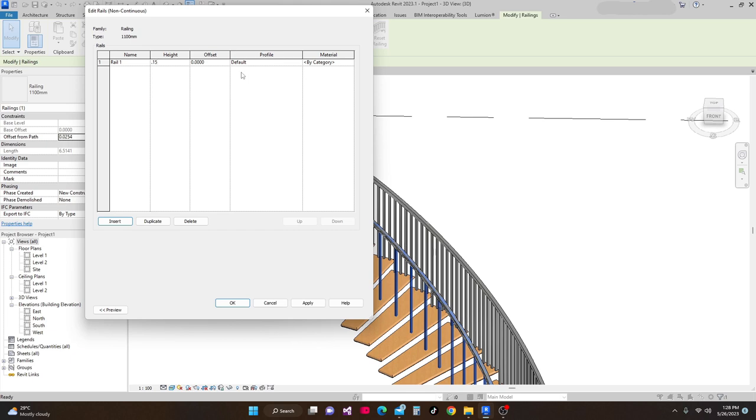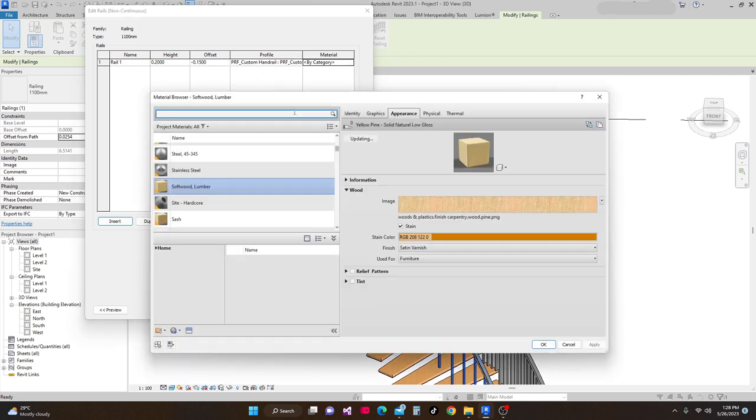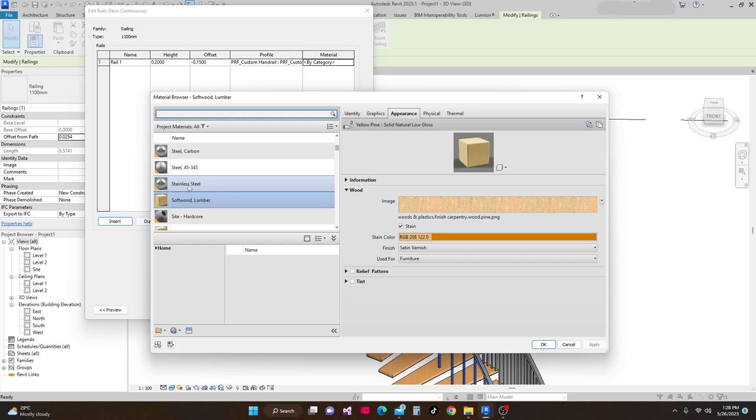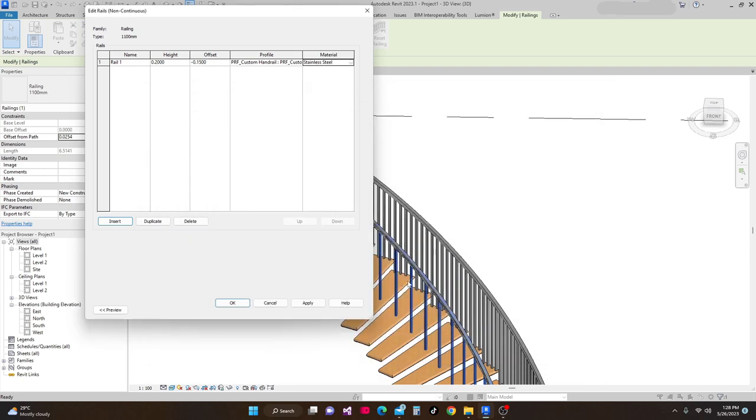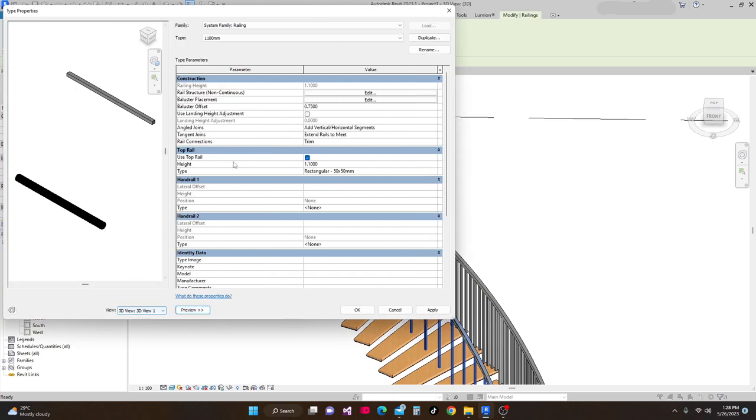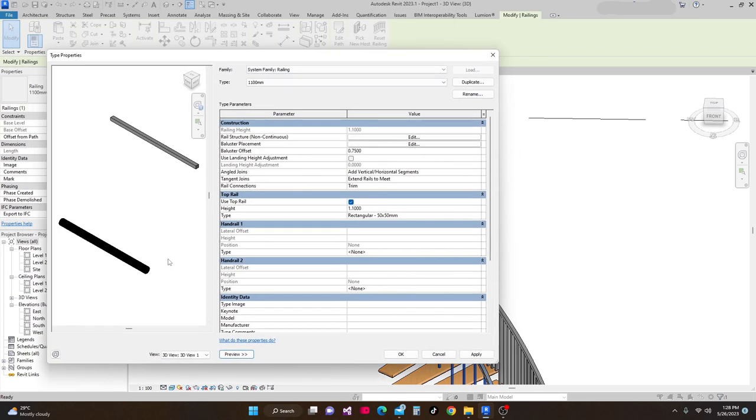also let's say 0.20, and then this one is offset of negative 0.15, and then I'll choose this PRF custom handrail, and then I'll select a material, and we'll use a material of stainless steel, and then okay, and then apply, and then okay, and then in preview we have that rail.